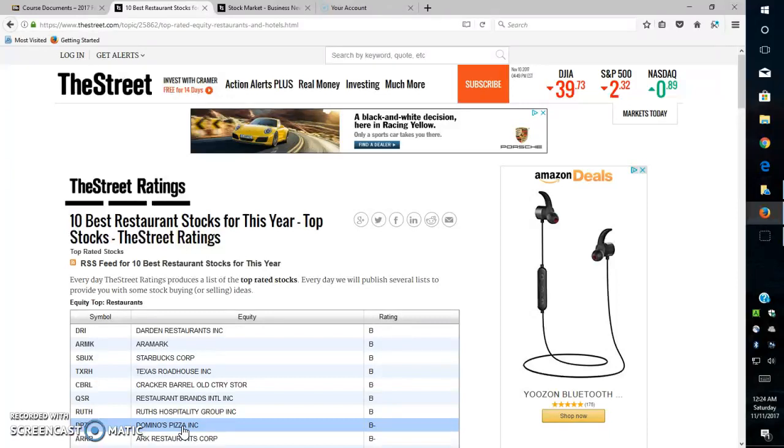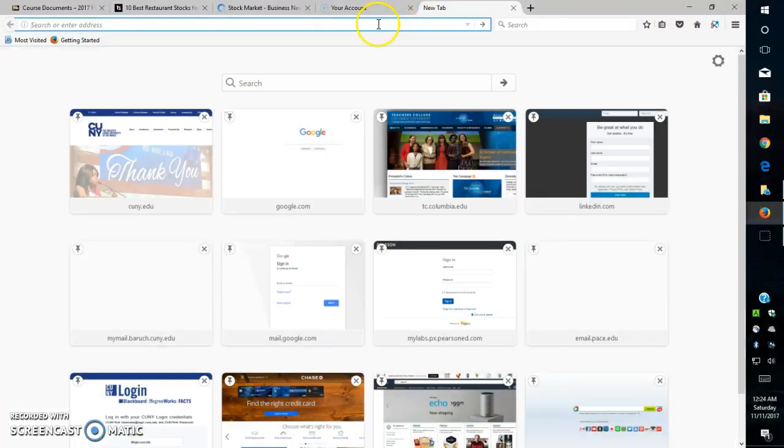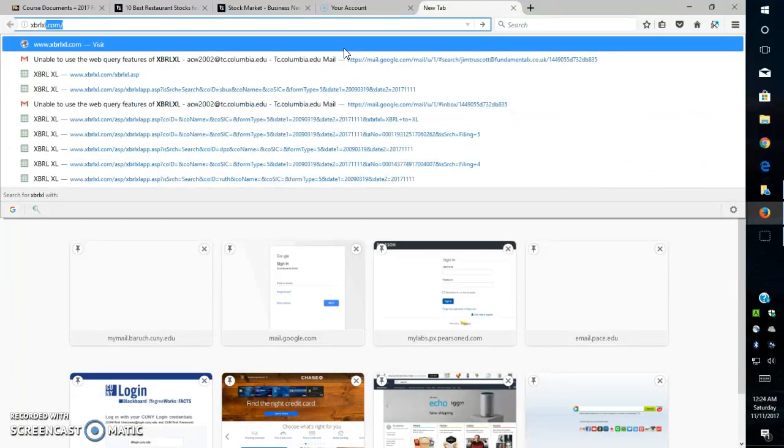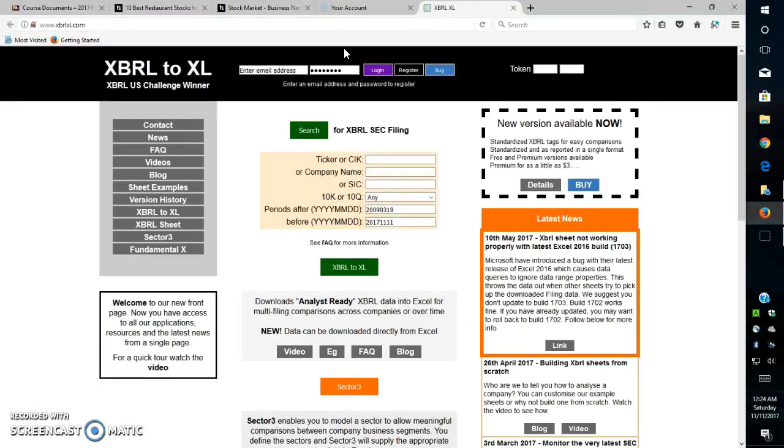So usually what I do is quickly write down the ticker symbols for all of these, and of course I've done that already. So now what we'll do is go into the XBRL Excel program. So on a new tab, we'll just type in XBRL Excel. And here we're going to log in.